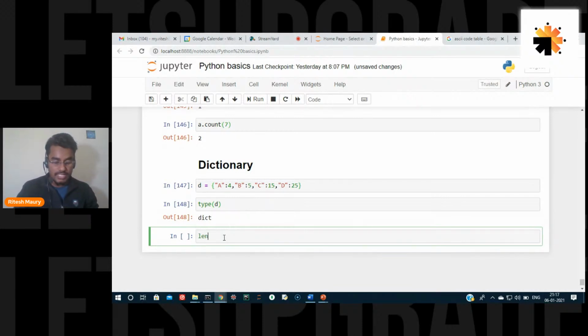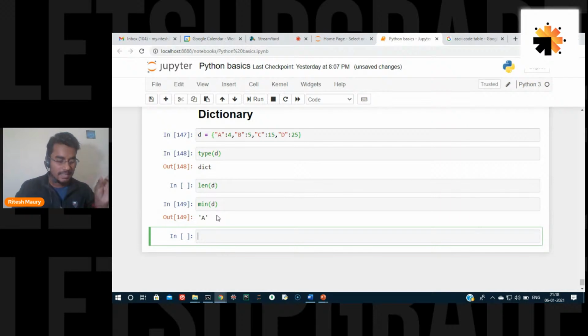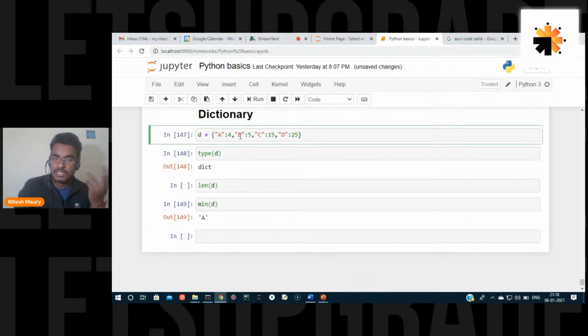Okay, so we can also check the length of d. So what will be the length? Would that be 4 or 8? Let me know, and then let me do the same. Next, we can do the min and max. If we do min of d, then we get a, because it's working on only keys, not the other values. So key a is a string, b is also a string, c is also a string, d is also a string. Okay, the length will be 4.